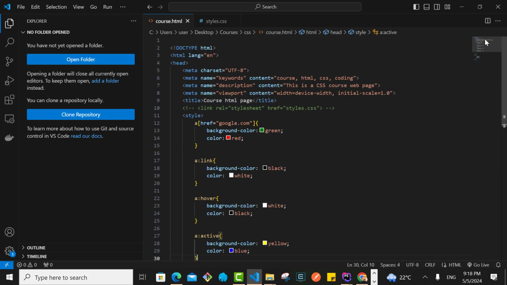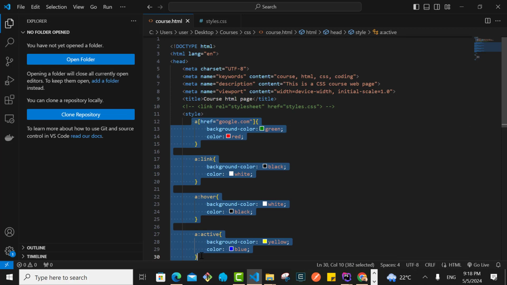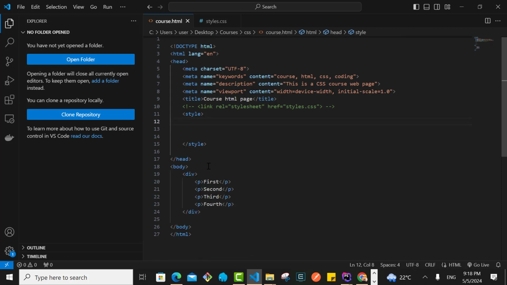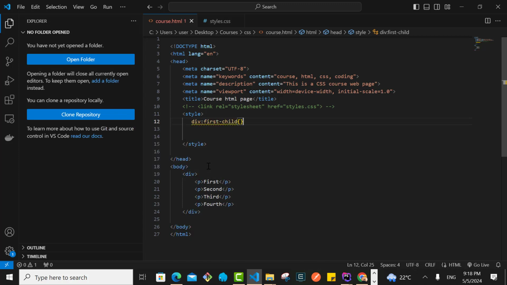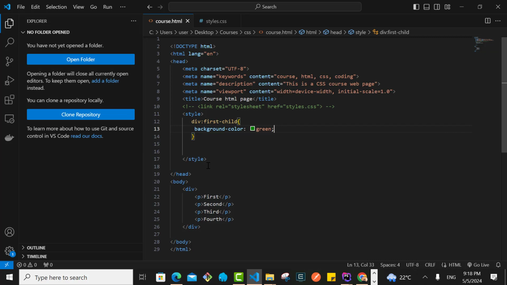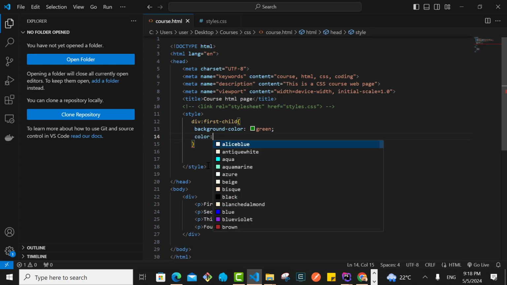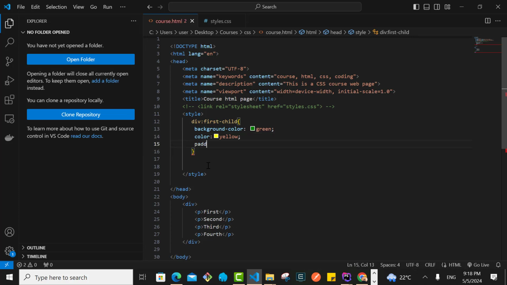do, let me just remove these links. We don't need this for now. So what I can do is say I have a div here, but I want the first child. And then for the first child, I want the background color to be green and the color to be yellow, all right? So like that, and maybe we can now play around. You have seen some padding. For now, we can say the padding is 4px.